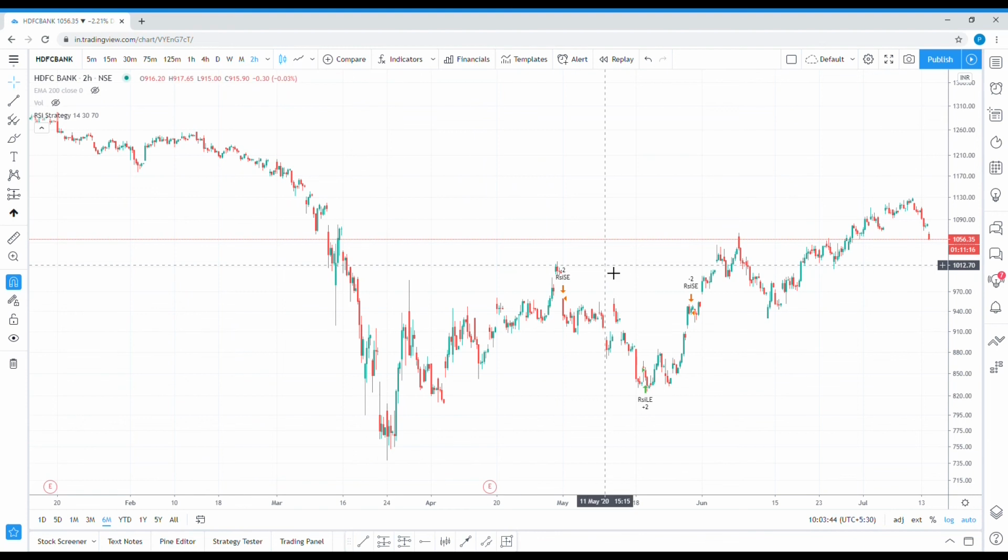So that is it for the time frame in TradingView.